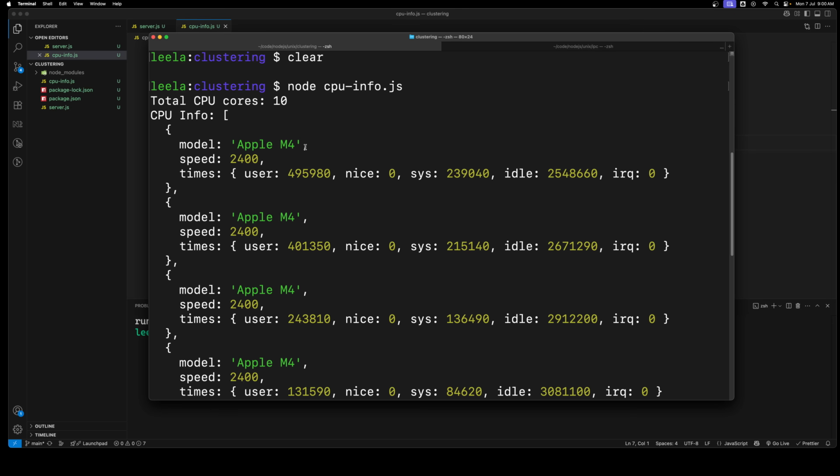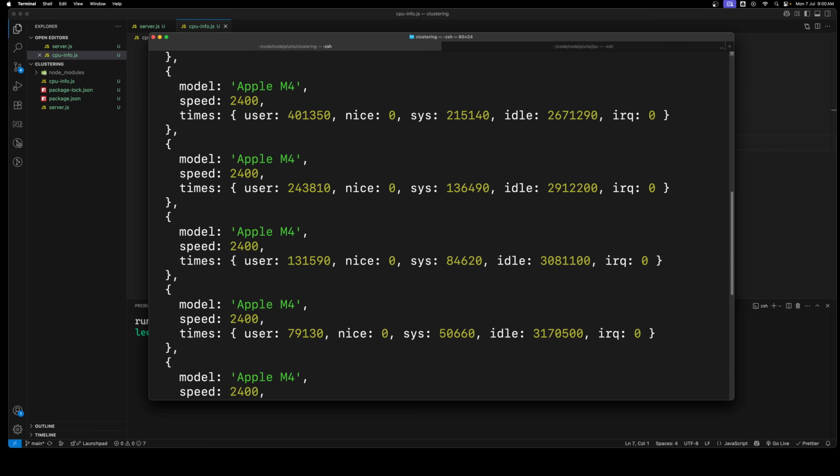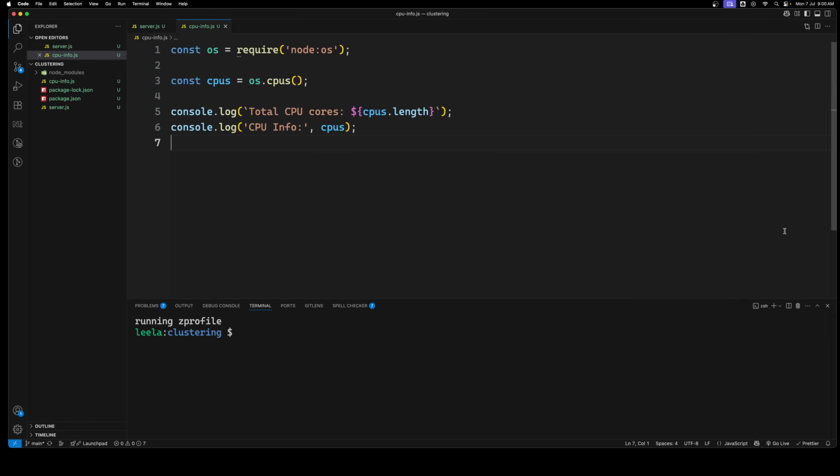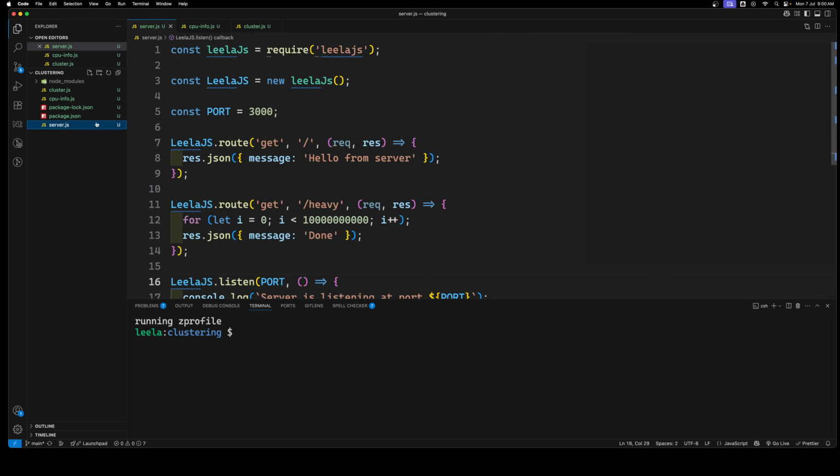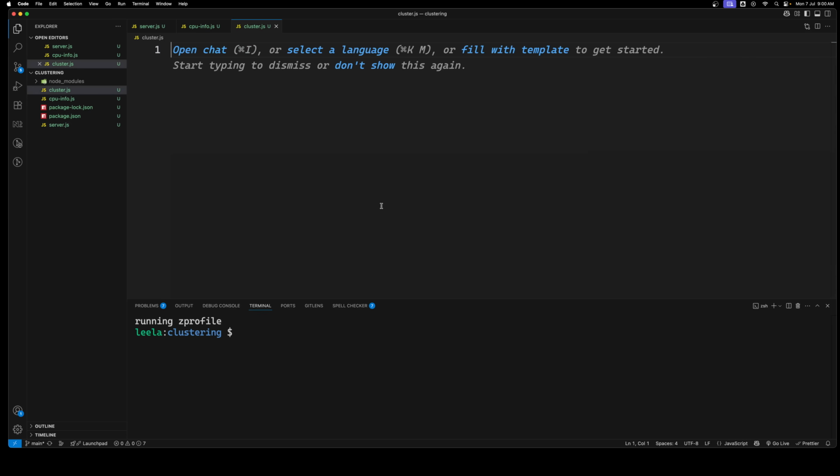This means you will usually write something like cpus.length, loop over it one by one, and decide how many worker processes to spawn. So let's see how we can create this. Here I will create another file, cluster.js. The normal server.js file runs on one core. Now I am creating a cluster.js file.